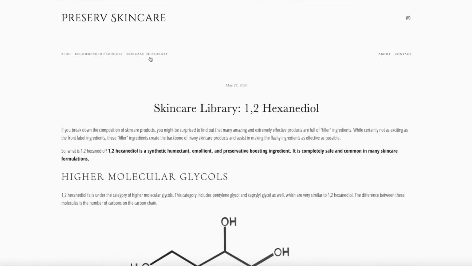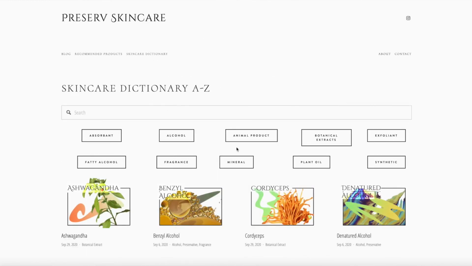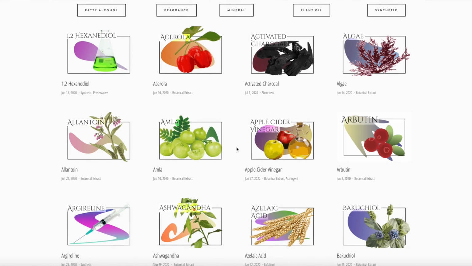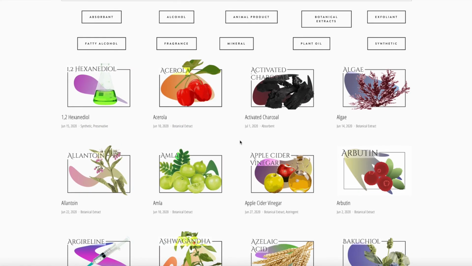Just going back to the skincare dictionary, in case you're curious to look through. It does not have as many ingredients as the Paula's Choice dictionary does, so that's the drawback. If you are really looking for something specific, you might have better luck finding it on Paula's Choice, but I would recommend checking out the Preserve Skincare Dictionary first. You're going to find a lot more content there. And it's regularly updated about once a week. A handful of ingredients are added. I do them all myself, so I can only move so fast.